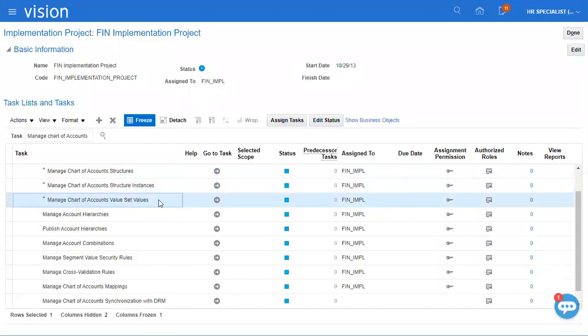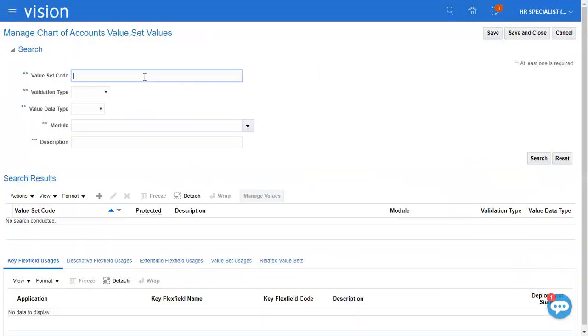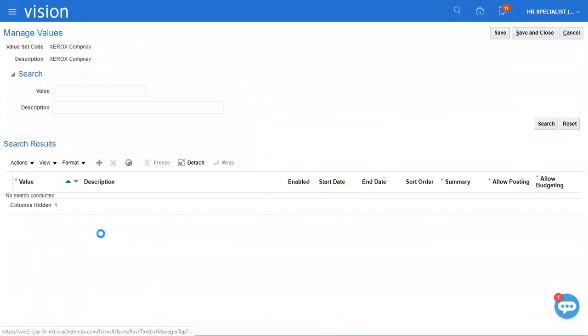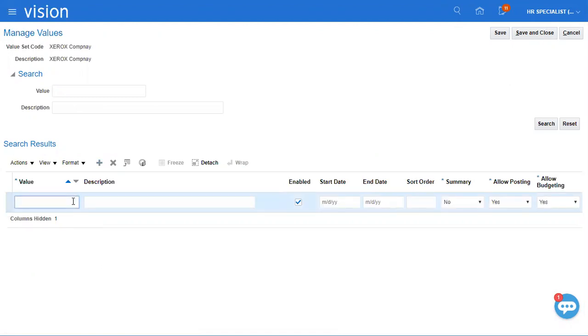Manage chart of accounts value set values. We are using 3 value sets, right? Xerox company, Xerox department, and corporate account. For corporate account, it's not required because the values are already there. For company and department value sets, I'm going to enter values over here. So let me enter 2 values. One is Xerox Corporation, with 01. I'm going to have Xerox Corporation.